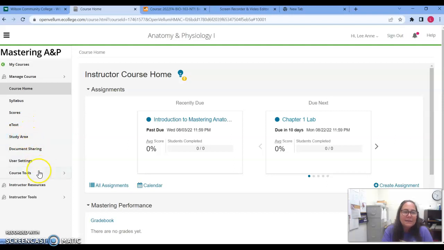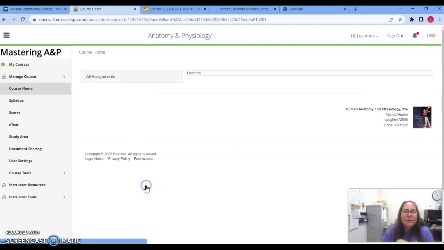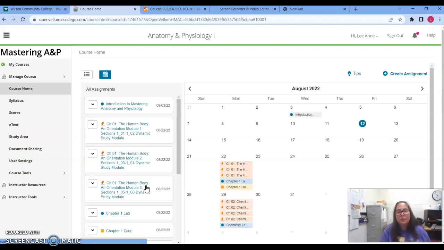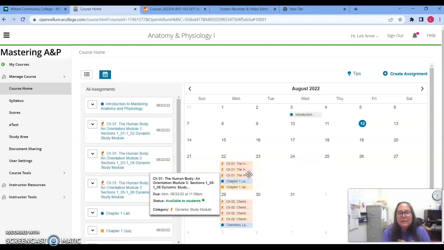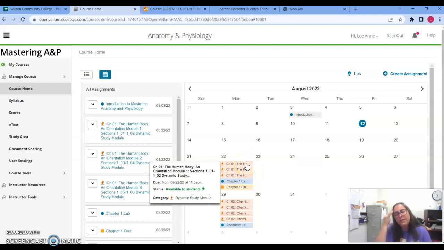The study area has some good resources, but I would say click on calendar. This will be your most important tool, and you can go to August 22nd and you can see the first 3 assignments. Once you hover over it, you can see what it is. This is the first set of dynamic study modules, which are great, by the way. Some of you will never use them, but I strongly encourage it. They're really great. You should at least try it.